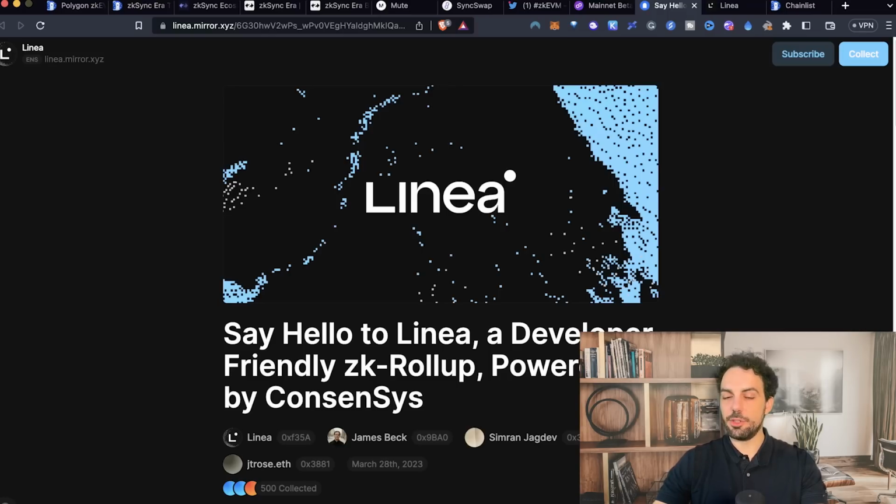The reason why it is interesting is mainly because it's powered by Consensys. If you're wondering what Consensys is, it's the same company that is behind MetaMask. MetaMask is the biggest wallet in the world, and so many people are wondering when we will have a big airdrop by MetaMask.